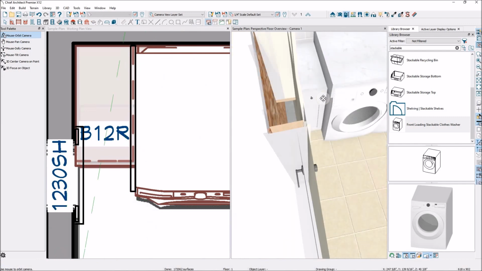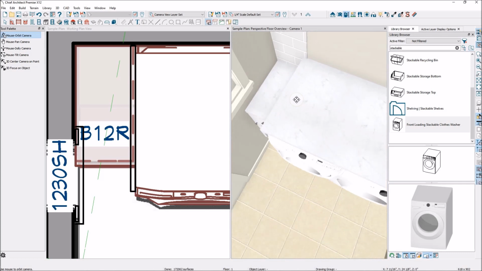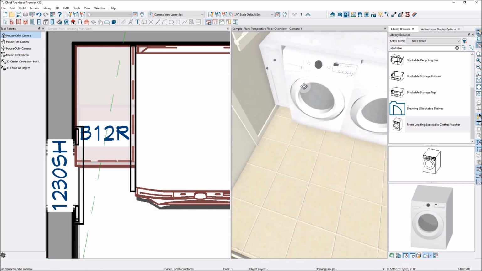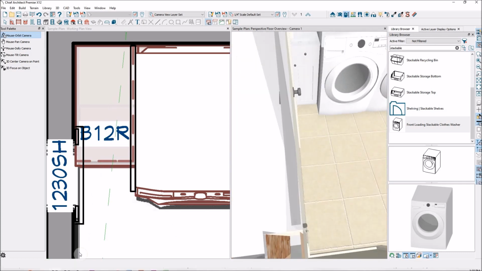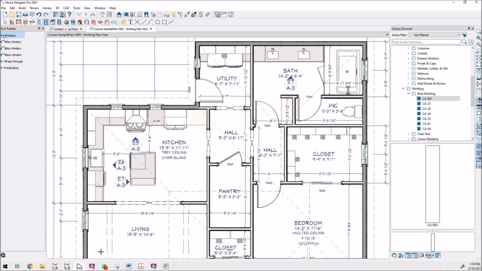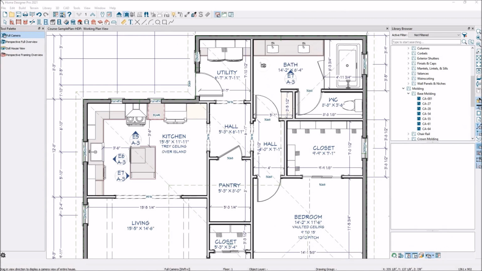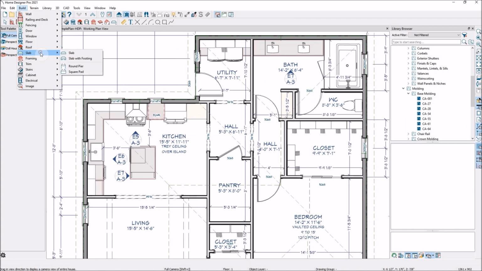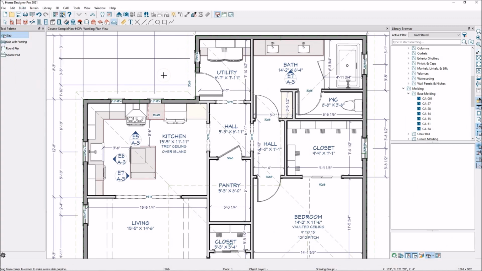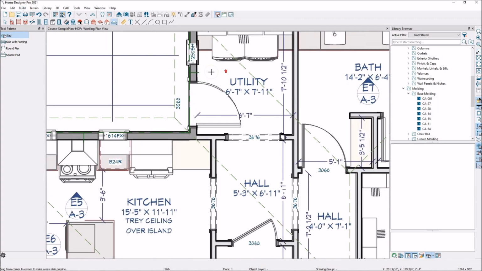So if you are in Home Designer Pro, you'll need to use a shape to make that happen because you don't have the Polyline Solid tool. So you'll need to use the shape tool. So let's go over here to Home Designer Pro, and you can use the slab tool actually for this. So you can go over here to build, and you can use a slab, just a basic slab, and that's just going to make a shape.